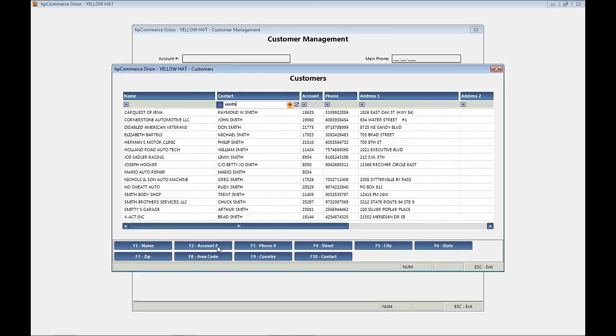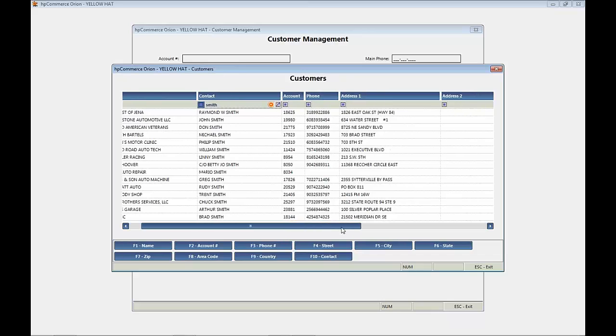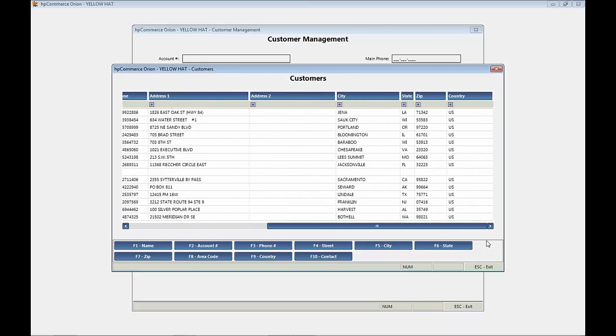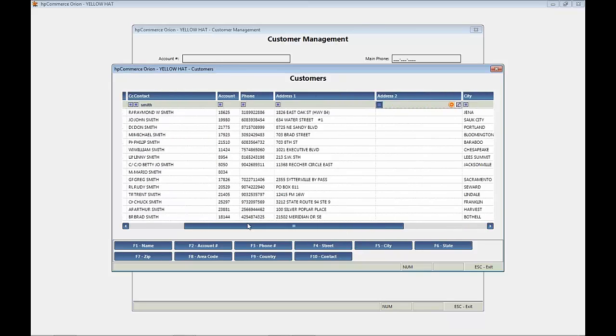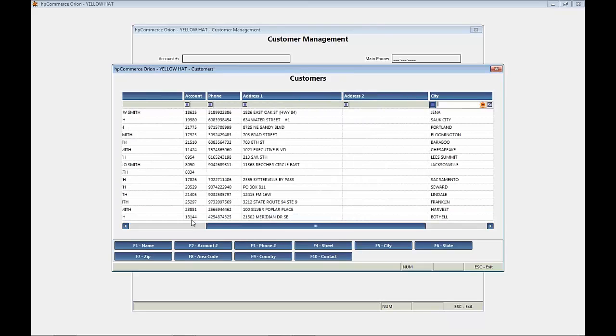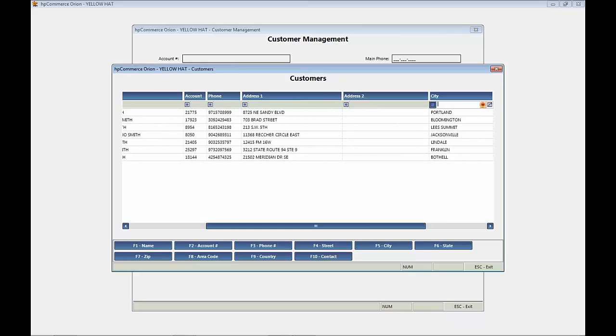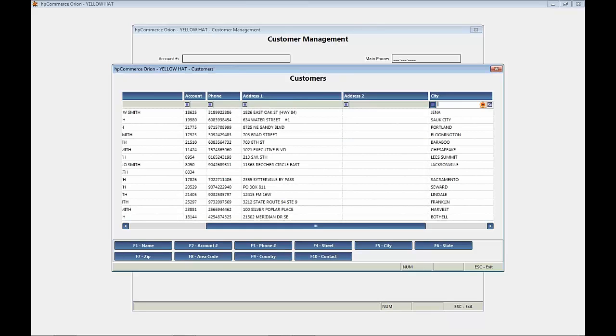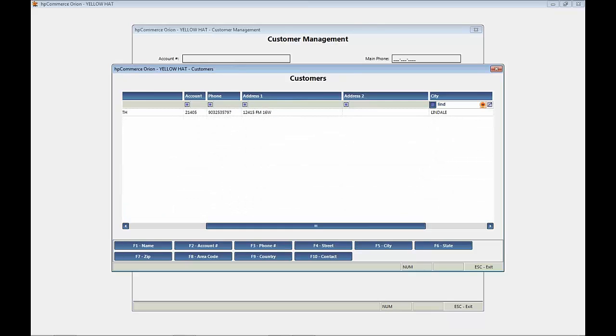These are the different preset options for columns that you can search on. You can also use your mouse to click up into any column to search if you want to. But we encourage you to use the keyboard, and so I can press F5 for city and it will take me right up into city. And it filters the results for me.